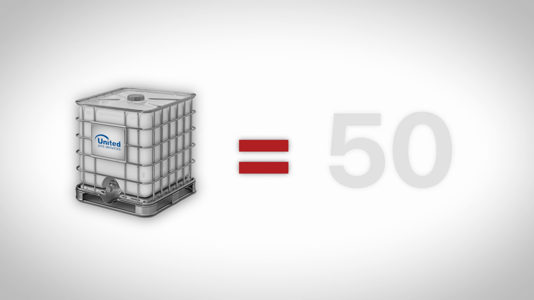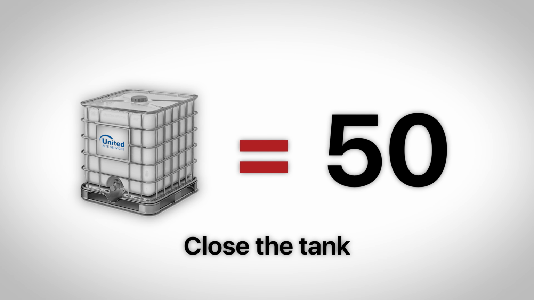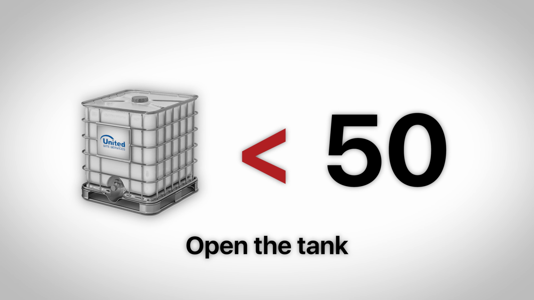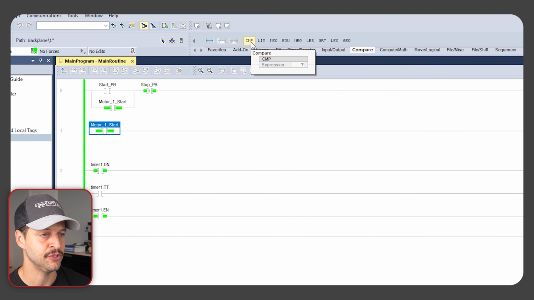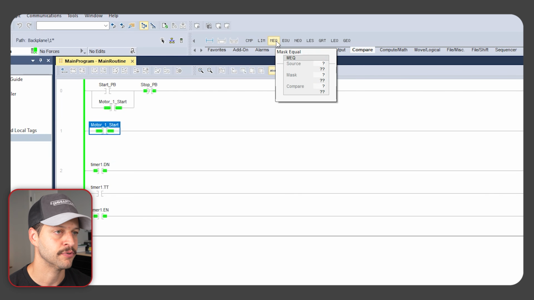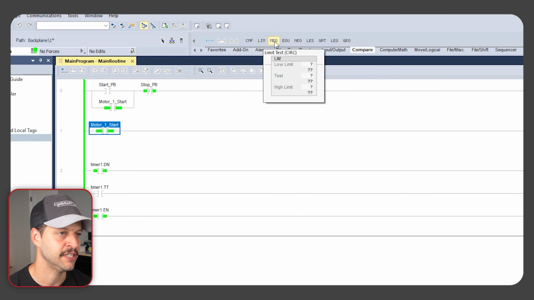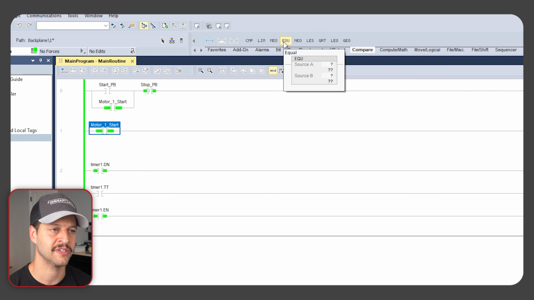You could compare that tank value to a fixed value, say 50. When the tank value reaches 50, then do this, for example. Or when it's less than 50, do this. The compare instructions, there's several of them. You can do a generic compare and write your own comparison formulas. Or you can use preset instructions like a limit instruction, masked equal. These are a little more advanced, but then you get your classic equal.